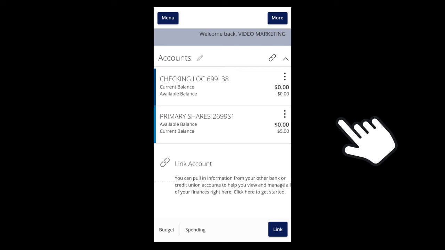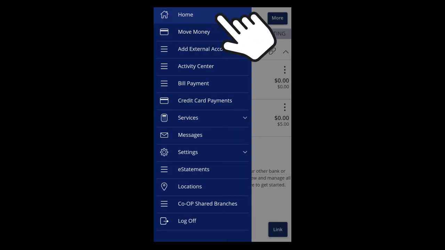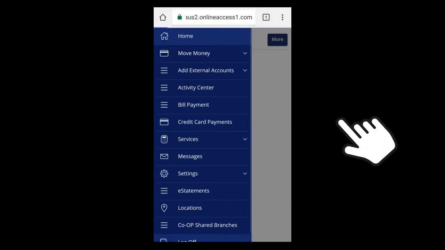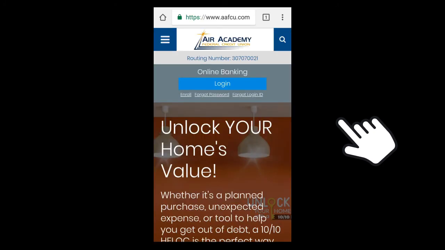Now that you have created an ID and a password, you may use this information to log into the mobile app directly. To do this, click on the menu button in the top left corner of your screen. In the pop-out menu, click the Log Off button at the bottom of your screen. This will ensure that you are logged out of your session before beginning another in the mobile app.